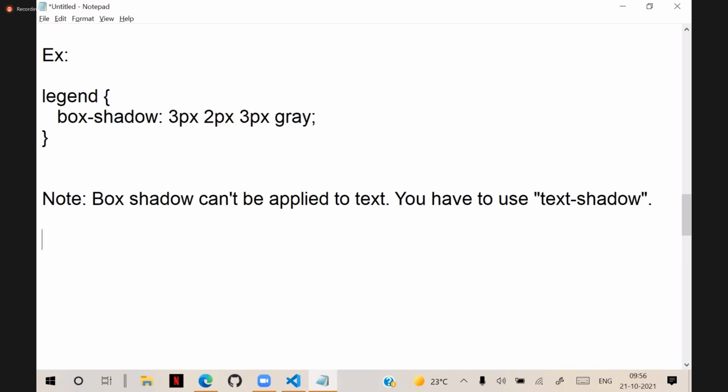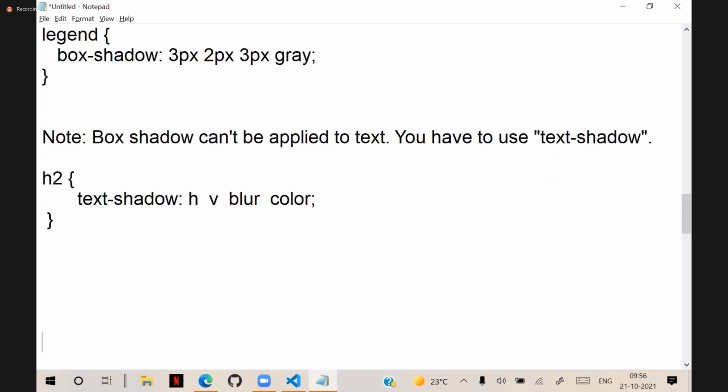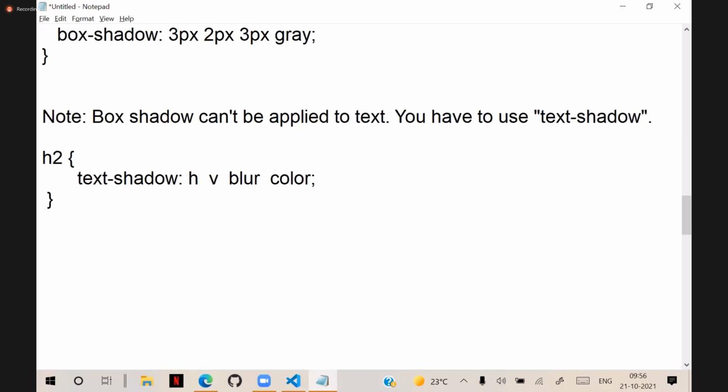So box shadow is only for the containers like div, span, paragraphs, any container that can show some content inside it. Text shadow, the same values will come here. So for example, we have a heading. For heading, we can keep the same options, text shadow. So it is horizontal, it is vertical, it is blur, and it is color. These are the values that you define, that you can configure for text.